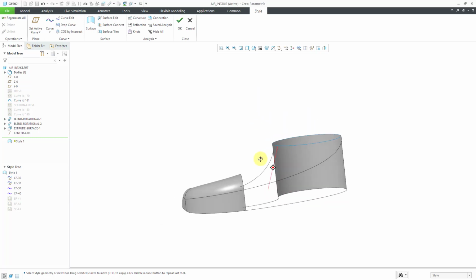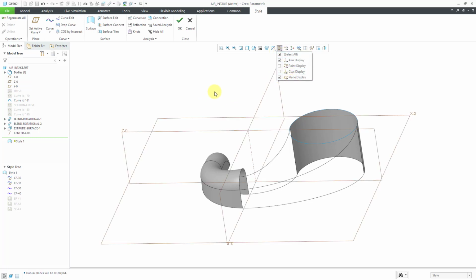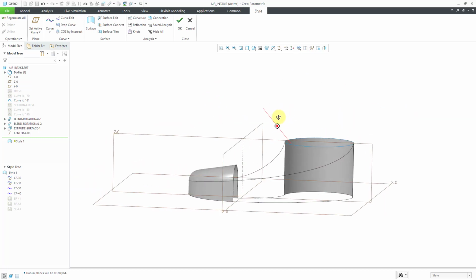And maybe I want to create a planar curve sort of in the middle here. Let's turn on my axis display. And let me turn on my plane display for a moment. And I don't think I need to see, well, yeah, let me just leave the other planes visible.